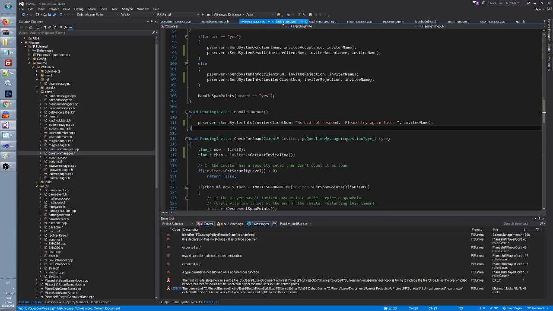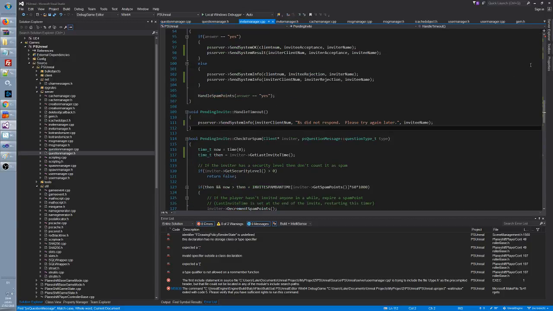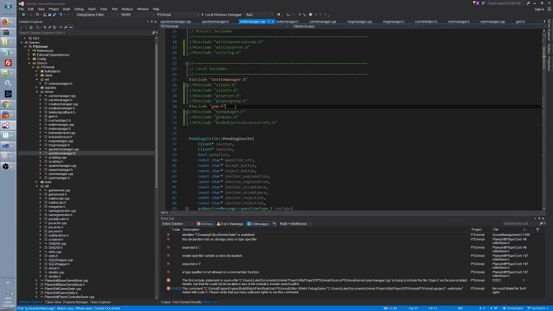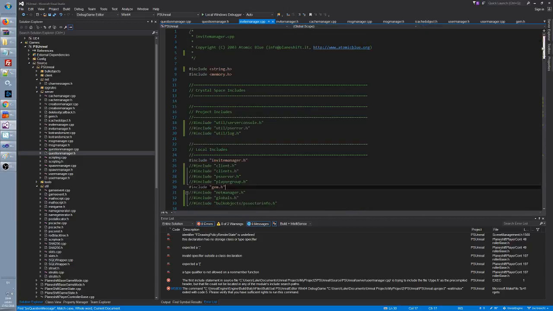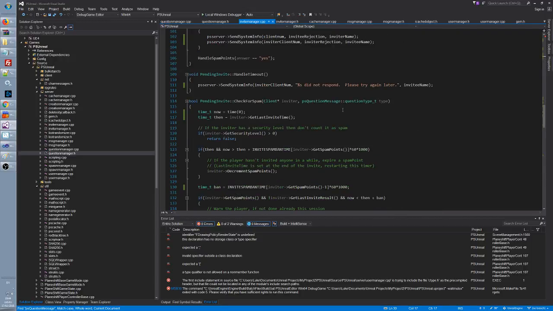Because let me check. Invite manager. Yeah, we're not including gem. That's the point, I think. No, gem is included. It is here. Gem.h is included. So why doesn't it like this? Check for spam. Maybe because the type is not the same.